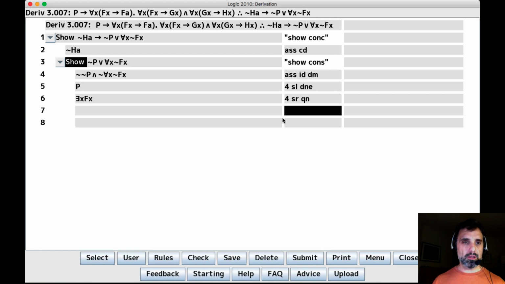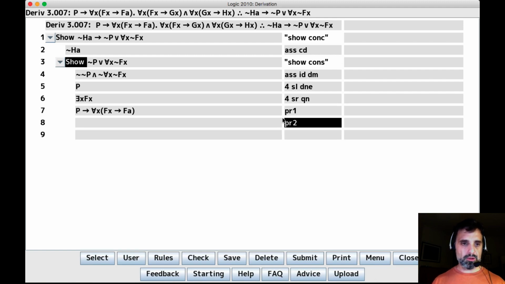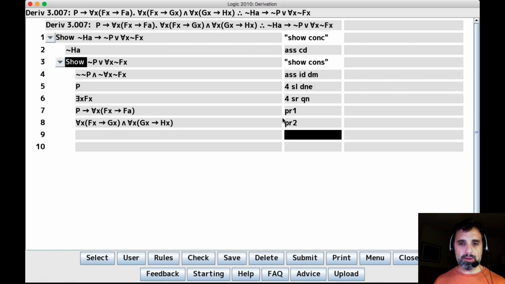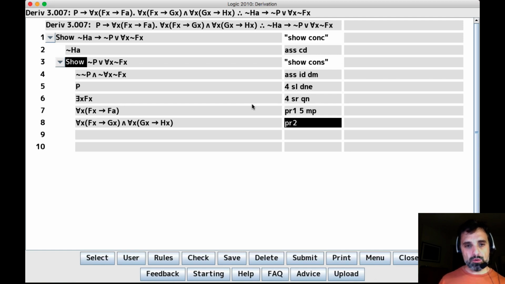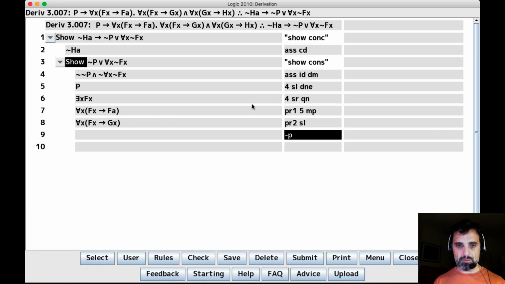If we look up at the premises, we can put them in. Now we can see that this first premise is just a conditional whose antecedent is P, so let's go ahead and apply modus ponens there. Premise 2 is a conjunction, so we can split it up, and to keep the derivation a little bit cleaner, let's do that.